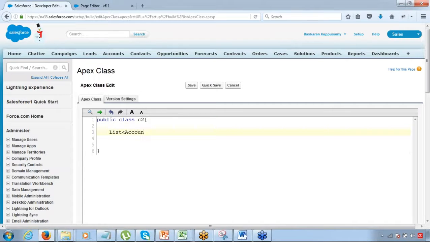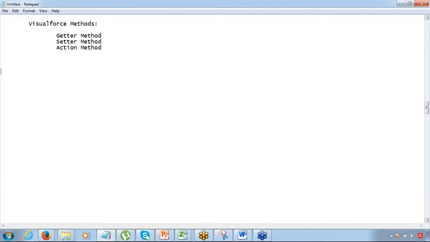Now let's say I want to display a list of account records. So I define that here, list of Account equals. Salesforce allows us to write queries to fetch data from the database, and this is called SOQL. SOQL stands for Salesforce Object Query Language. This is the language used for querying data from the database. You can write a select statement to fetch data from the database.